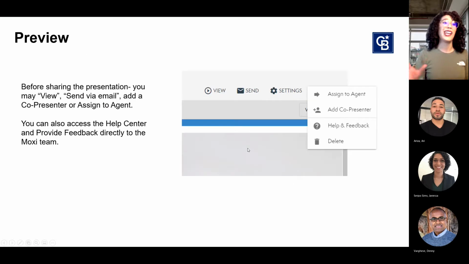From there, you're able to preview it. There are multiple ways that you could preview it. You could preview it through the web or through PDF, or you could even assign it to a different agent. So let's say you have a co-lister and you're not going to be able to be present, or you want them to verify the presentation information, you're able to assign it. You could add a co-presenter, that way both of the information are on there as well.